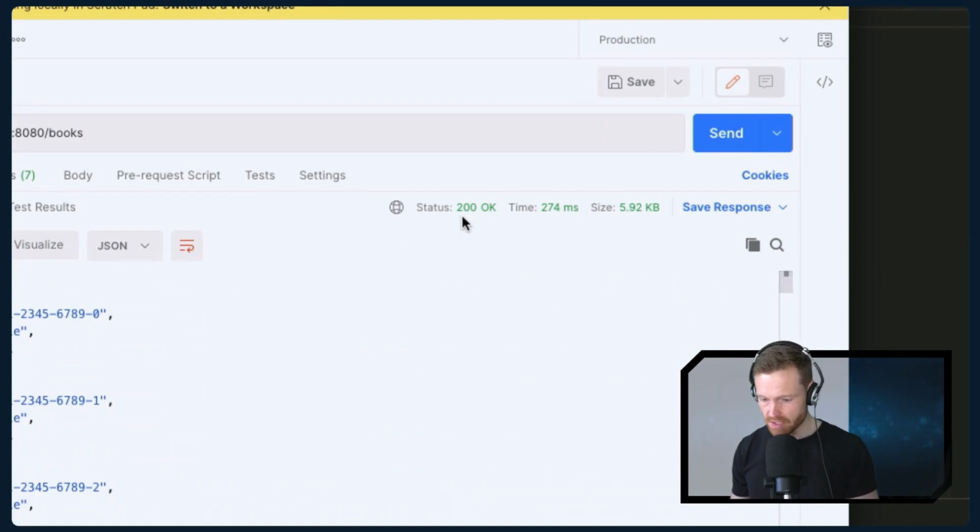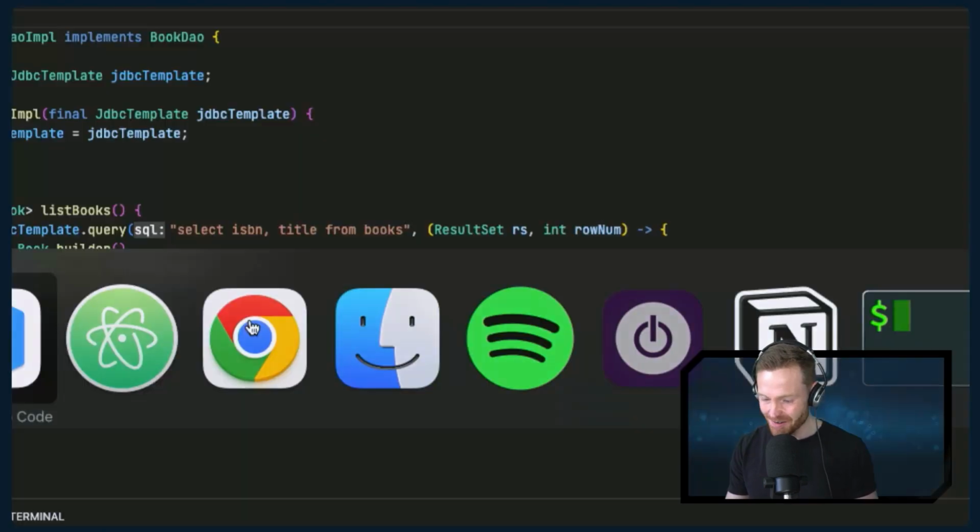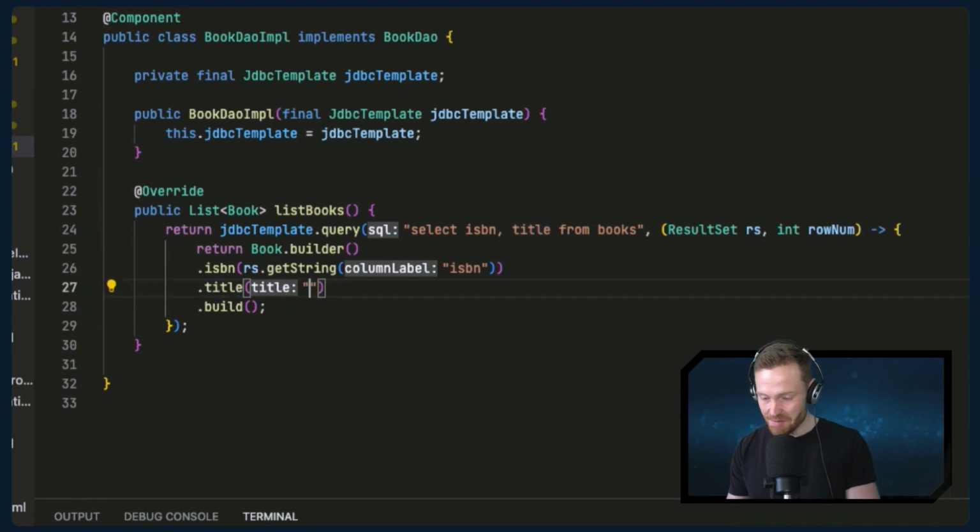Okay, looking good. We have a status HTTP 200. Great, and we have a list of books here. We have the ISBN, and then we have the title called "title". That's not what we're expecting to see. Why is that? Let's go back over to our implementation, and that would be why, wouldn't it?